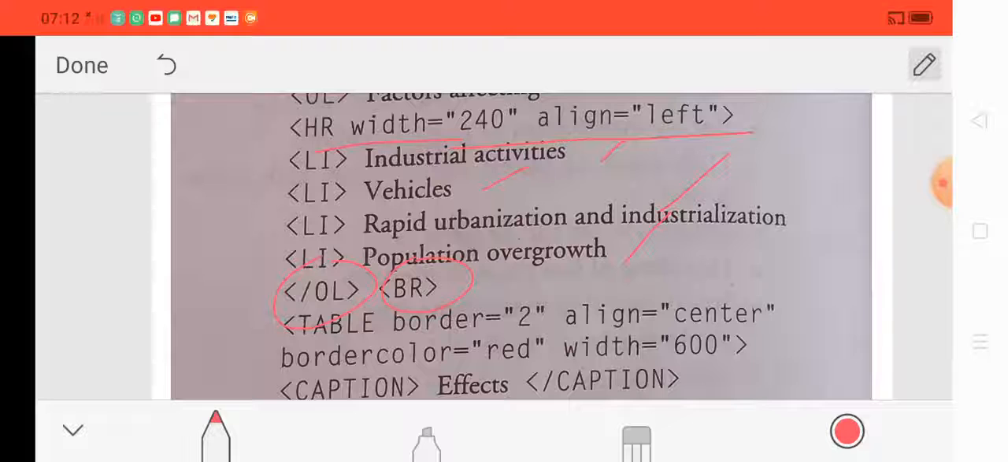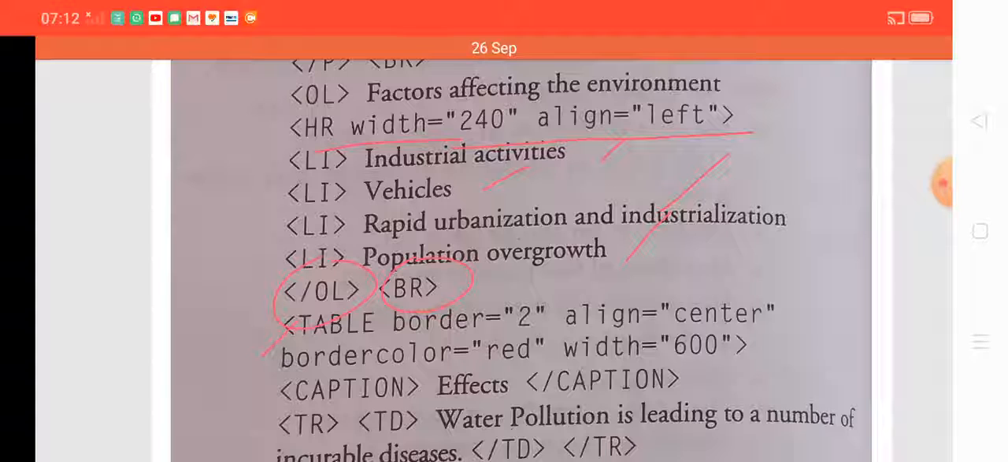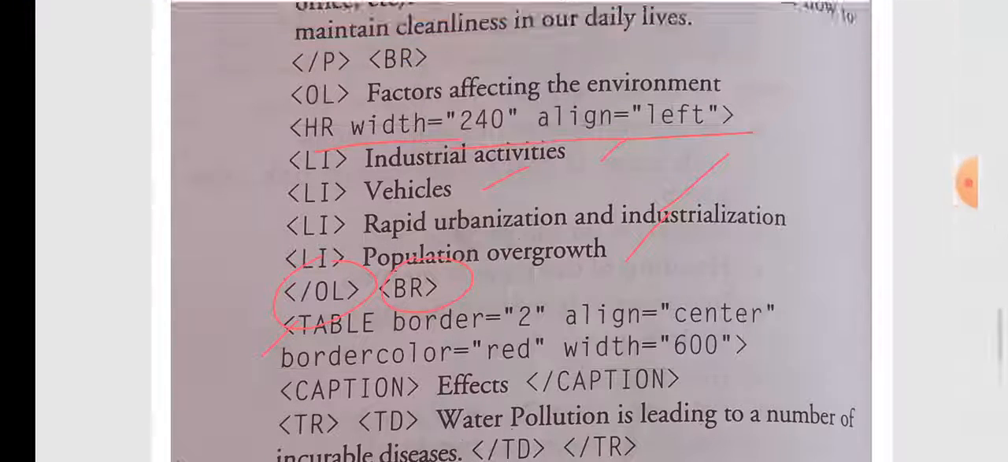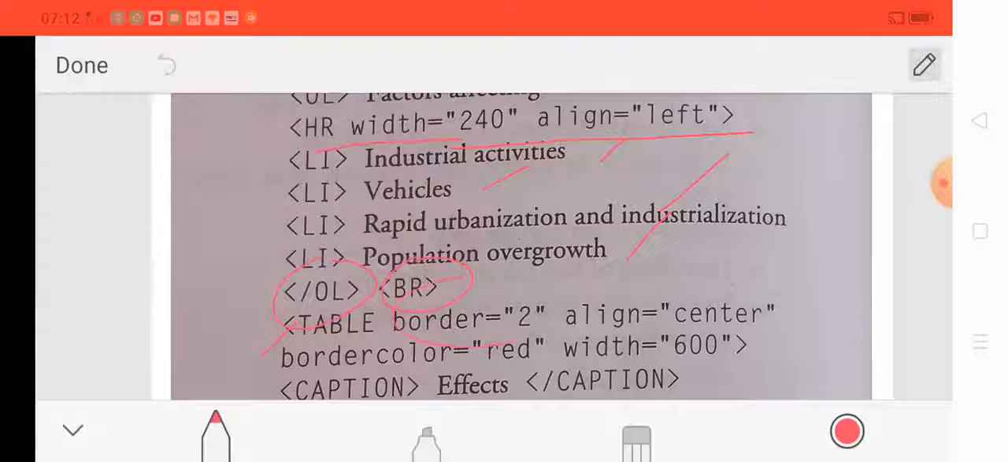Now it's time to implement the table. It clearly indicates that the table border is 2. It is given in the question. Table border is 2, so we take border equal to 2. And we can clearly see that the table is center aligned, so we use align equal to center. Border color must be red. It is given in the question, so we take the border color attribute here.